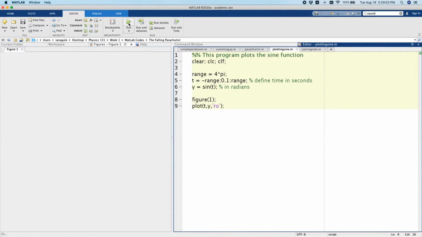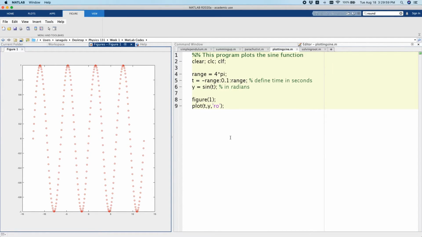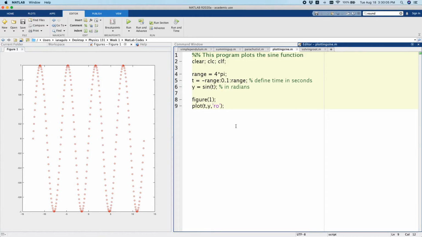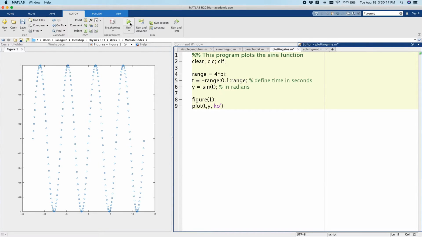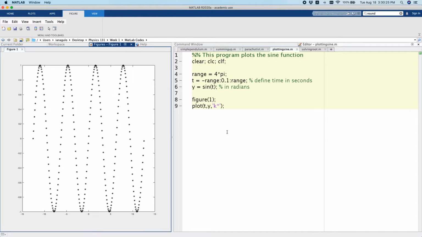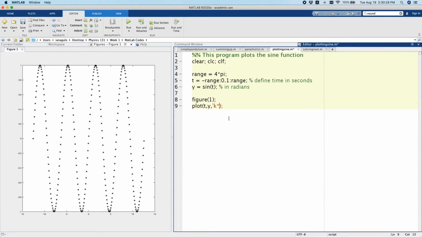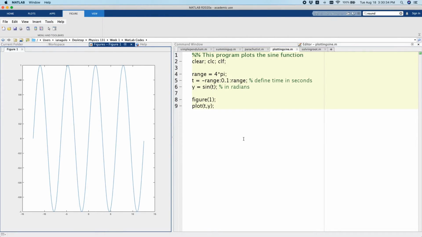If we run the program, we'll see the figure generated by the plot function. We can change the color to blue, for example, or if we don't put the letter there, the default color is blue. For black, we use the letter K. We can also change the symbol that is used from a circle to an asterisk. Or if I don't use any of these specifiers, it'll just give us a line.